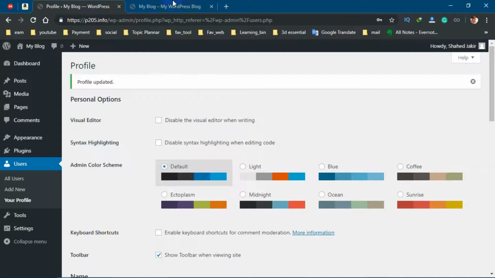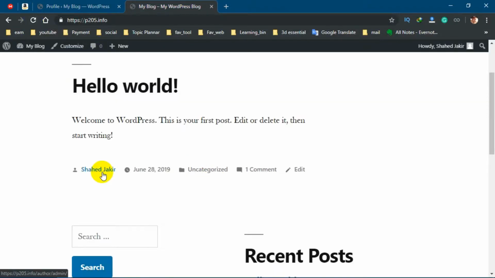Now if you go to your site and refresh your page, you will see your username has changed to Shahed Zakir from admin, and now it's risk free.